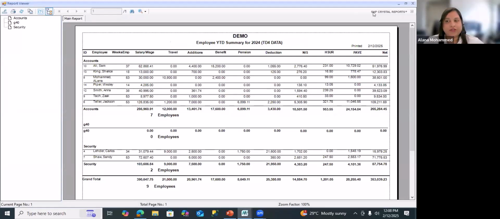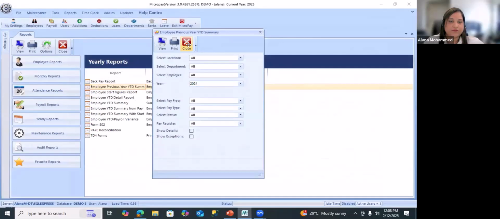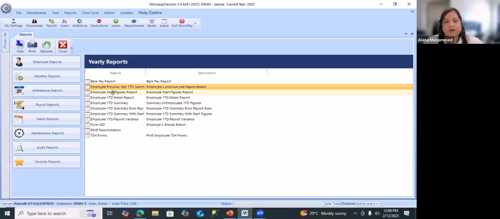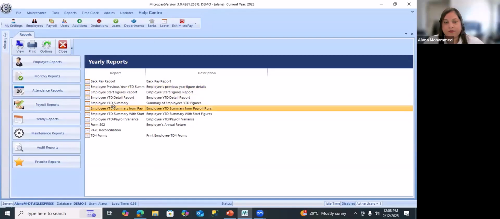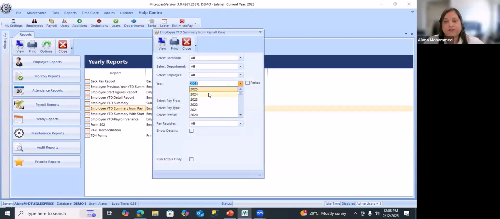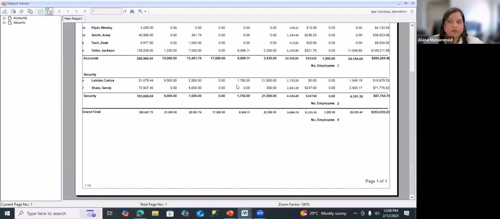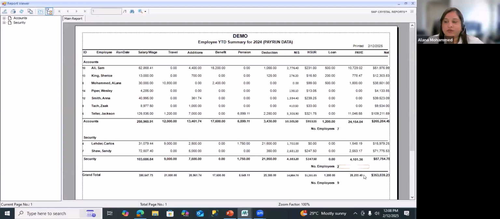And ideally, this should match the second report that is mentioned, which is this report. All right. So it's the second report, and if you count down, it's about the sixth report here. Okay, so this one should also match because this is generating the totals from the actual payroll runs for last year. Okay, so ensure that your totals match.